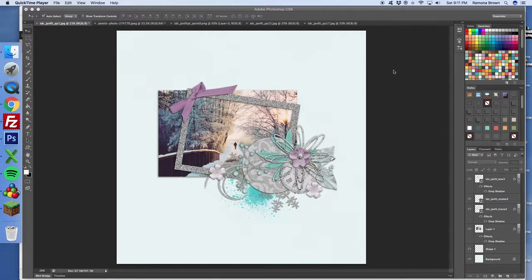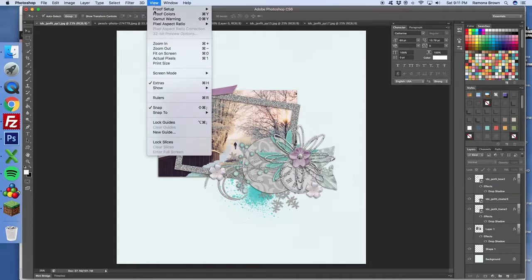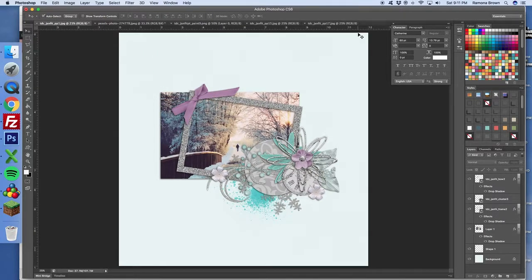So here is an example of a layout that I scrapped, and it's a pretty simple layout, and it has the basics that any layout, any scrapbook page would have. This is a 12 by 12. If I were to turn on my ruler, you could see it's 12 inches by 12 inches. So just as if I was doing it on paper, and it's got a photo and elements and things like that that all come together to make this.